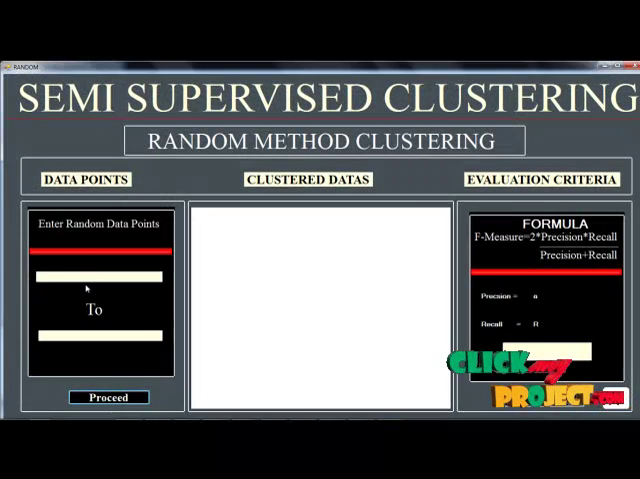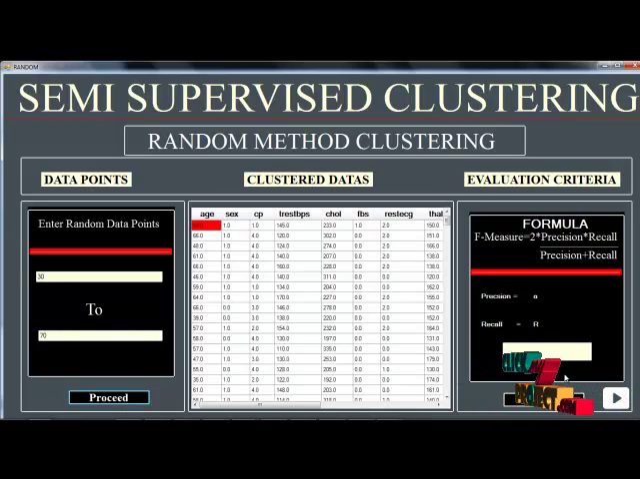After clicking, we enter two random data points to cluster the data from this dataset. Then the data will be clustered. After that, we want to calculate the evaluation criteria for this clustering, so click calculate. After the calculation, the F measure value will be displayed here. The evaluation value for this random method clustering is 0.96396.